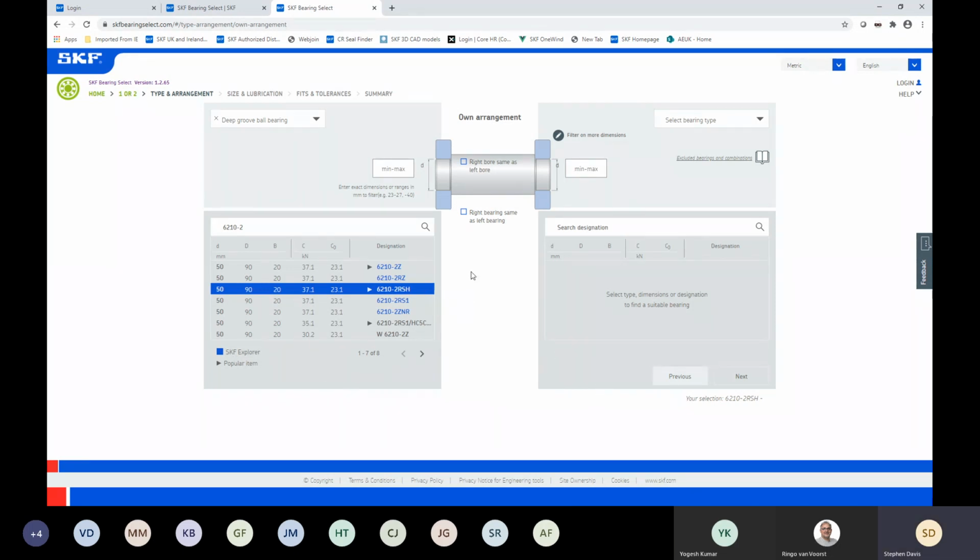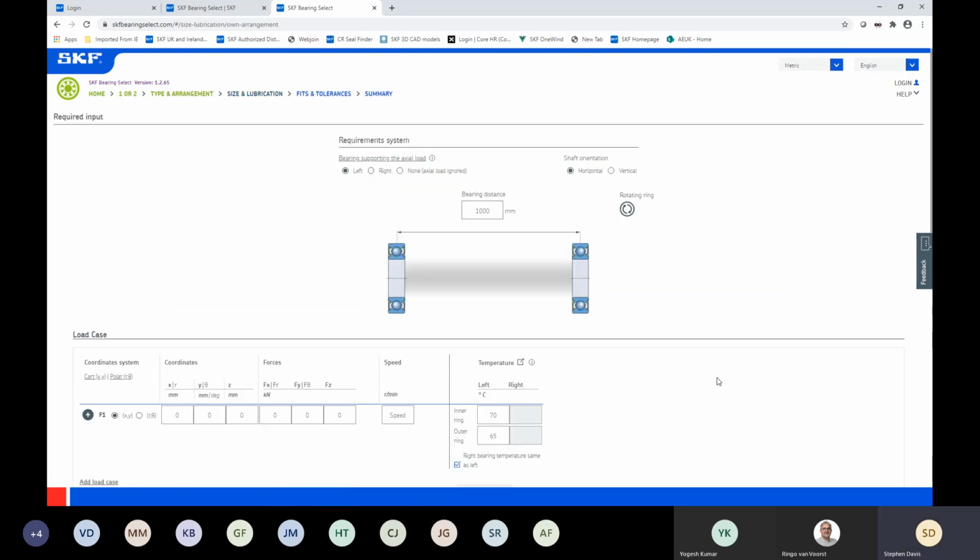Once you've picked that, you've got the option to then pick the right-hand bearing if it's an asymmetric design. If it's a symmetrical design and it's the same bearing at both ends, you click and it'll just copy that one across, and it confirms your selection down here. And we've got 2, 6210 sealed bearings. So once you've picked your bearings, you move across and you start to build up your system.